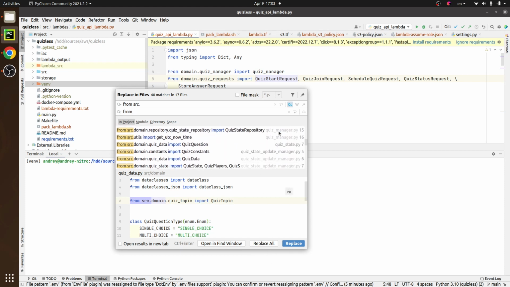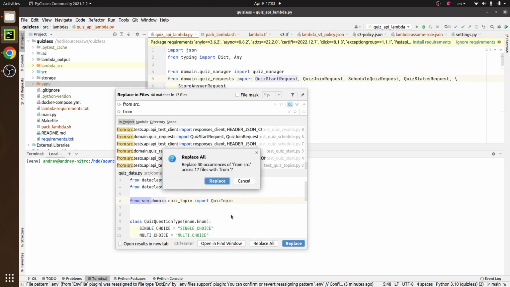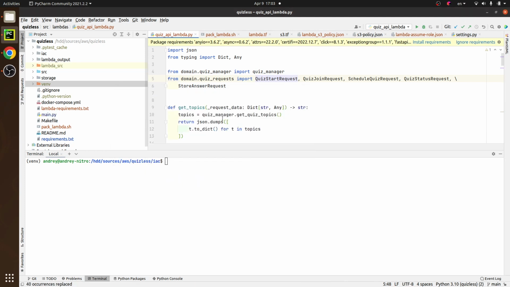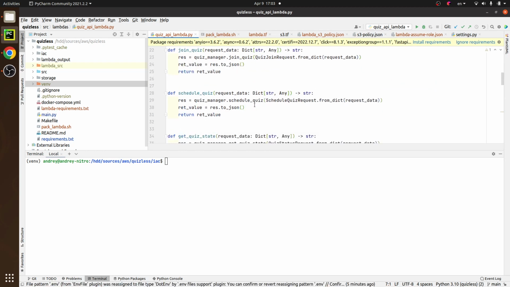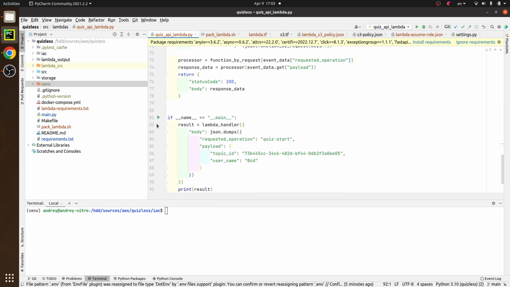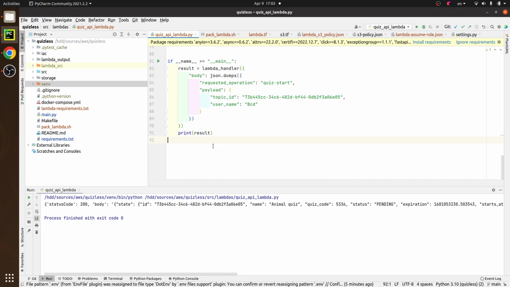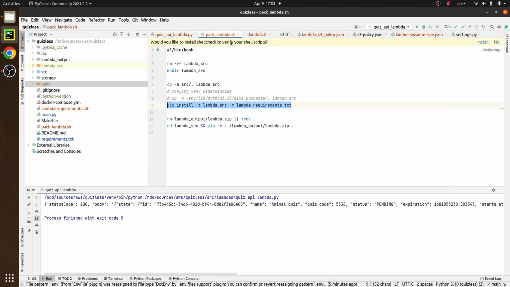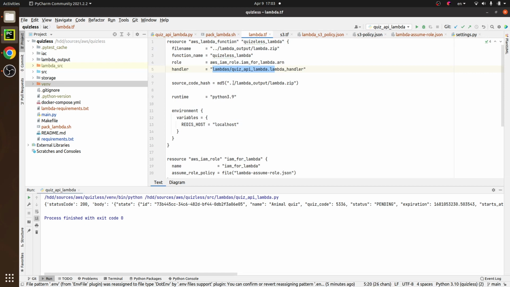Let me check the files. All the files are the files I created. So replace all. Yep. Now I believe we are fine, but I will check it by running this Lambda function one more time. And yes, it works. But now I should go and deploy this Lambda function again.